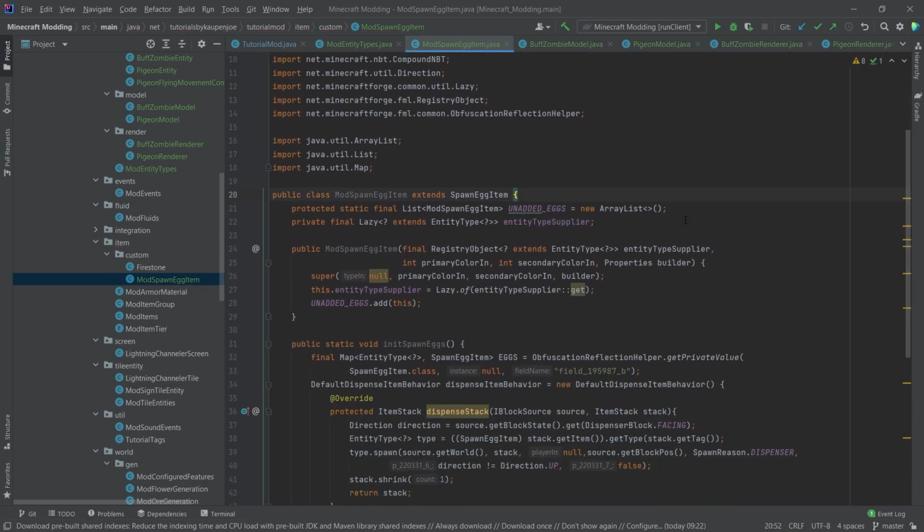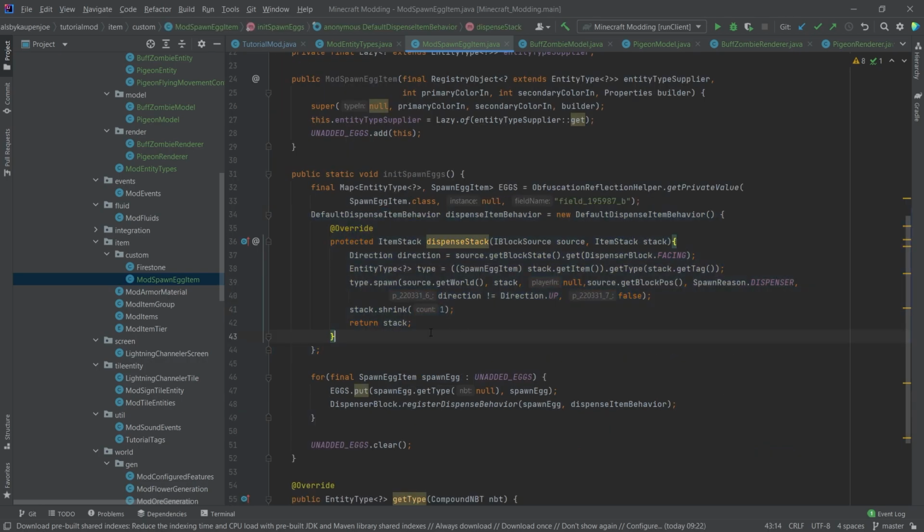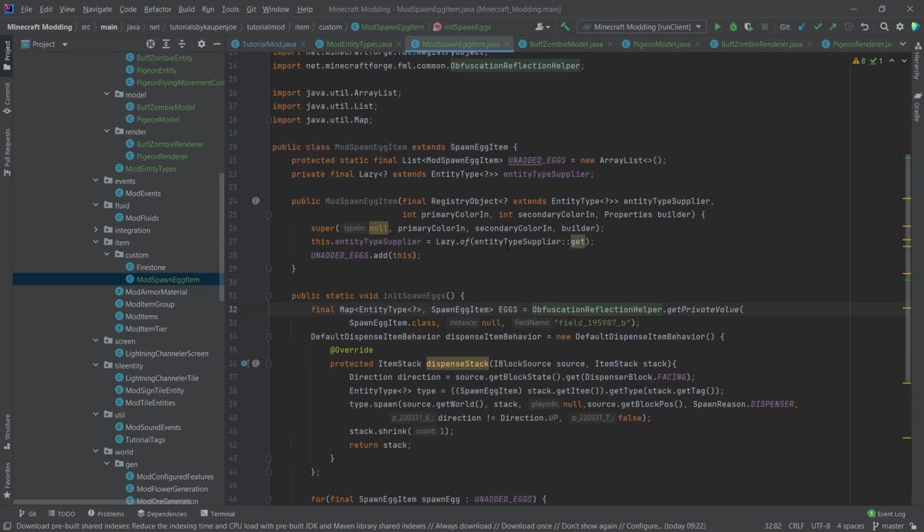And the 2 things that are interesting is, first of all, we're going to have this entity type supplier, and then we're going to have this field, which is the unadded eggs. This is basically a list of mod SpawnEggs to which we're basically adding our eggs that we are registering every time we register a new egg. And then down here we simply create a dispense item behavior so that the actual item knows, okay, if I'm in a dispenser and the dispenser fires, what is happening? We're simply spawning a new entity here, very easy. And up here, we're basically using reflection to get the actual list of eggs.